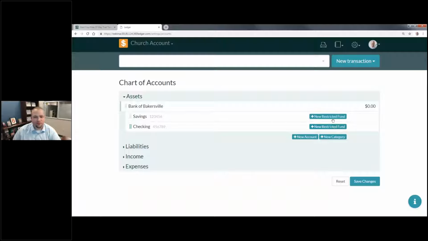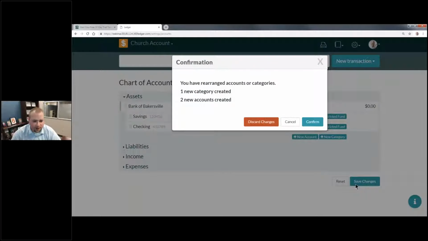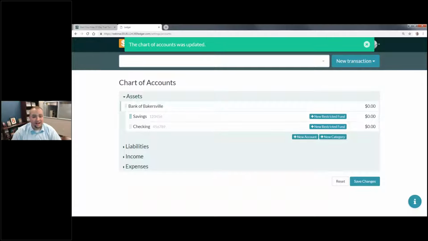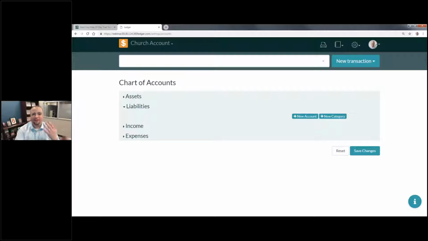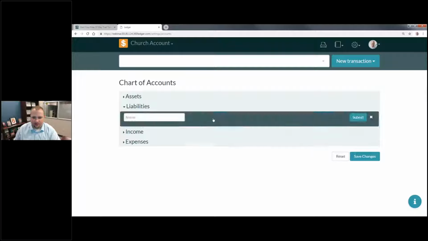We'll talk about restricted funds in a few moments, but I'm going to save these changes and it'll tell me exactly what I've done. I've created one new category, two new accounts, and I've rearranged them a little bit. So I'll confirm that. All right, next we have liabilities. Liabilities are the balancing side of assets, where assets are money that you have, liabilities is money that you owe. This can come in a number of different forms, but let's say we have a credit card for the church. Let's call this U.S. credit card.